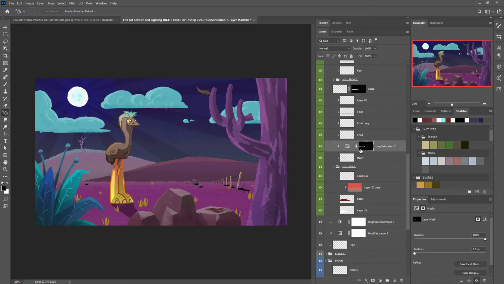So the way the mask works is the white area will allow this blending mode to show through in those areas, or the adjustment layer, and the black area will hide the adjustment layer in the black areas. So you can see now what I've got is this light blue highlight rather than that sort of darker kind of reddy purple color.